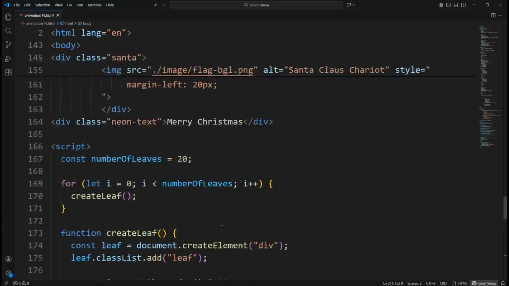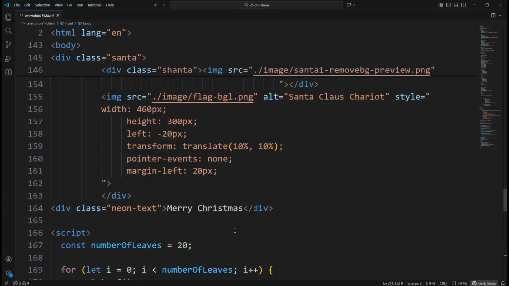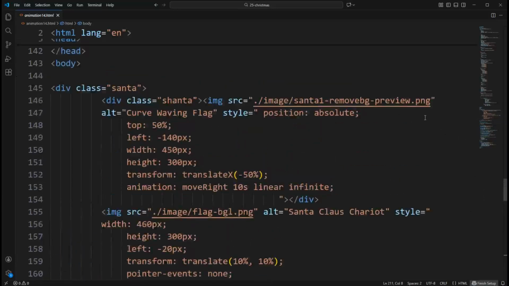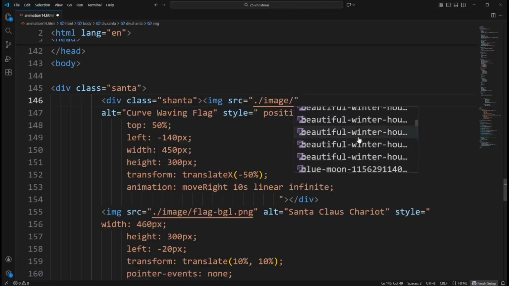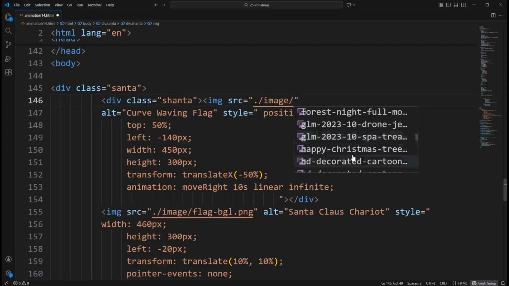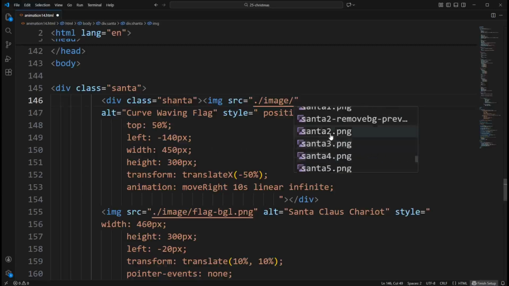Atmospheric sparkle particles are added through small sparkle divs generated via JavaScript, each styled as a tiny white circle that animates vertically from above the viewport to below it using the sparkle keyframes, scaling up slightly and fading with randomized speed, position, and opacity to create depth and a magical snowfall.